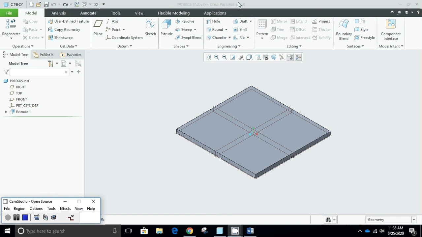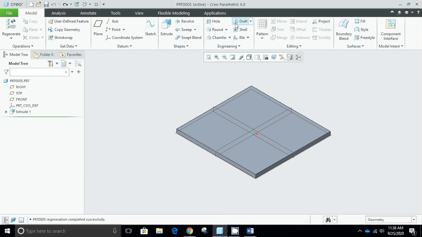In this video we will learn how to create draft. As you can see in the button over here, the draft is used to give an angle to either one of the sides or different sides of an object, and this feature is particularly useful in the casting industry or in the molding industry, where the cast part or molded part has to be removed once it is produced. So if there is a draft angle given to it, then it is very easily removed. So we will talk about how to create drafts.